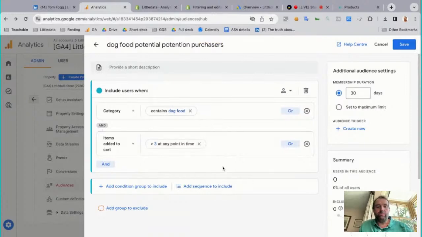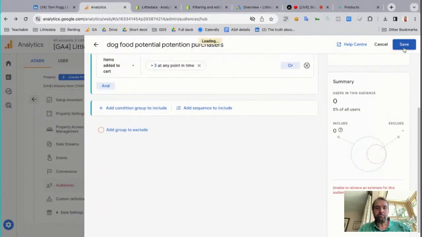And then before I go any further, I want to set membership duration. So again, I'm going to set it to the maximum limit here. I want to target people who've ever done this. But again, I could just say people who've done this over the last 30 days. That audience will build, and then it will naturally tail off as people go out of that time limit. I guess people who engaged with my dog food products more than 30 days ago might not be a good audience right now.